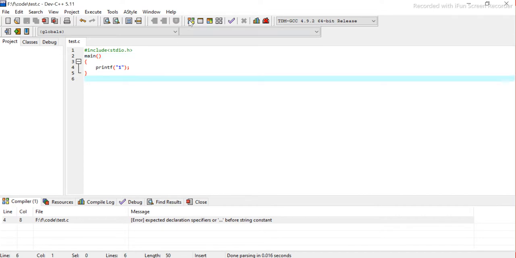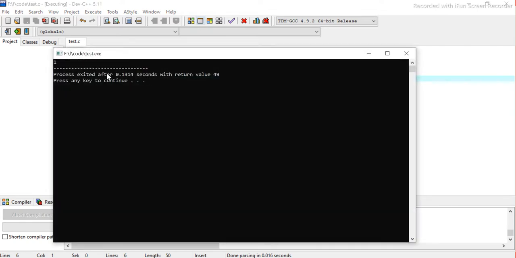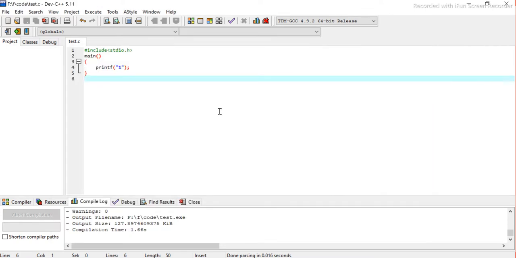Now let's compile the code. Processing C file, warnings 0, compilation time 1.6 seconds, and we have an output file called text.exe. The exe is called executable, right? So let's run this code. After we have compiled it, we will run the code, and there it is. We get 1 on the screen. So is our task done? Obviously not. We have to print till 10, right?